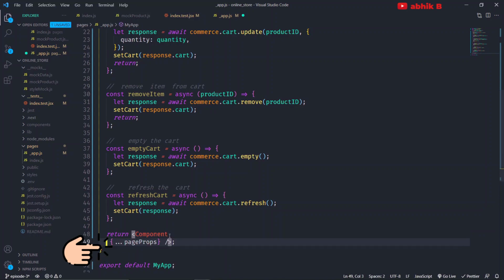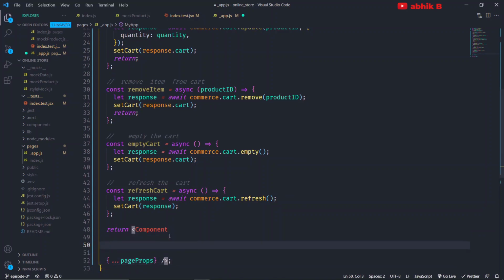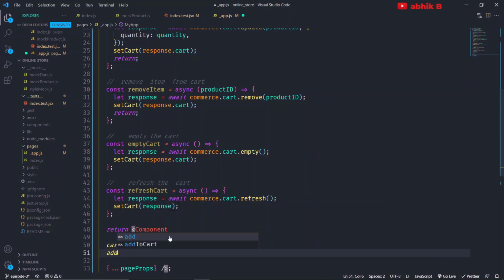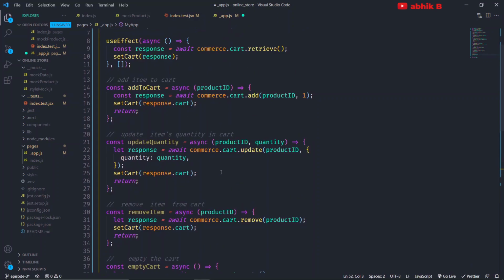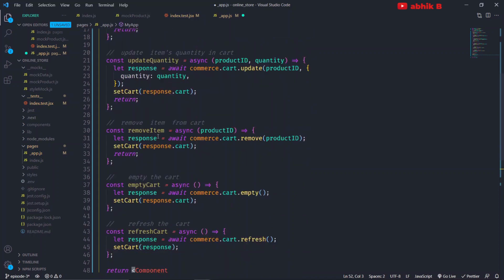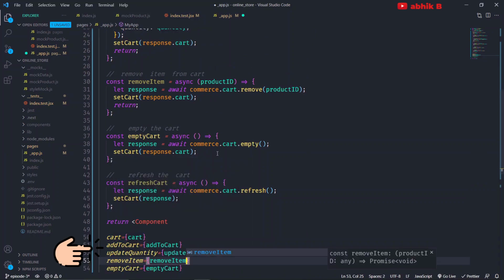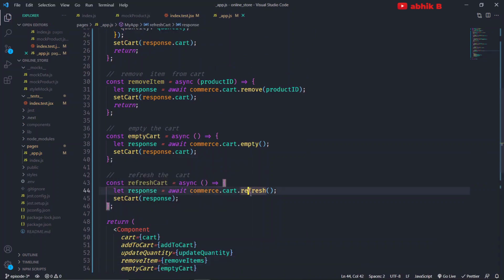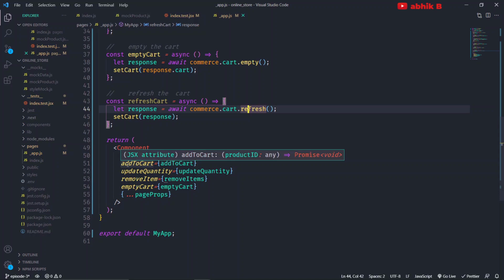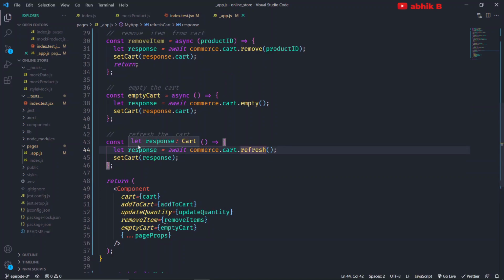So here inside this component, we will now pass those as props. The first thing I will pass is cart. Then I will pass add to cart. I will pass those one by one: update quantity, remove item, empty cart, refresh cart. So I have passed those one by one: cart, add to cart, update quantity, remove item, empty cart, and refresh cart.